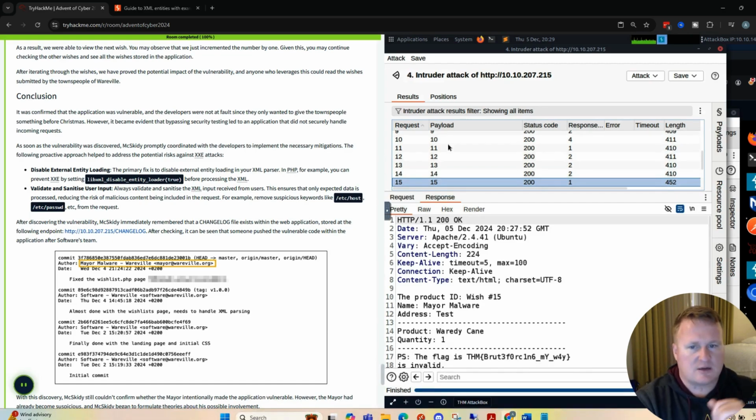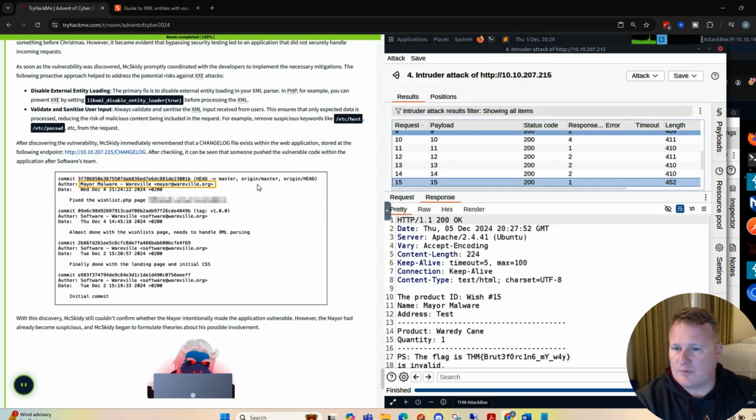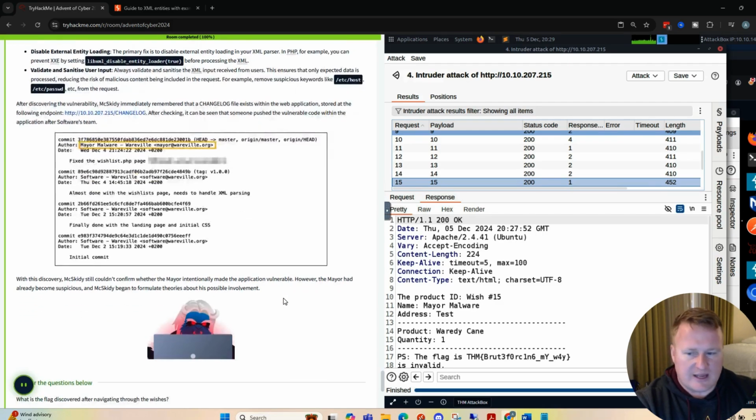And there we go. Looks like on payload number 15, we see our first flag, which is the brute forcing my way. So pulling that down, we can go and see that next piece of information, and we get our first flag.